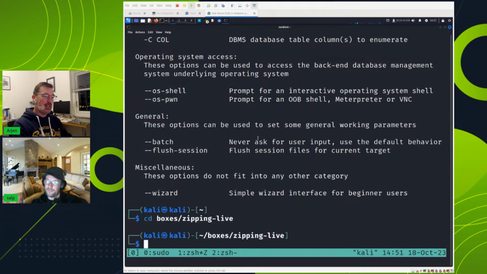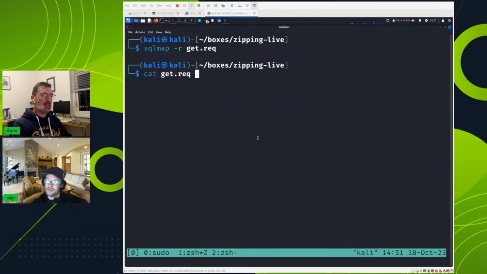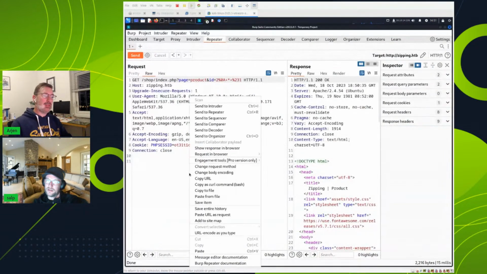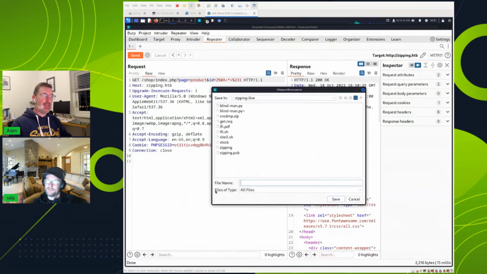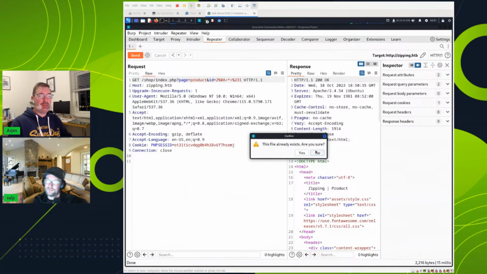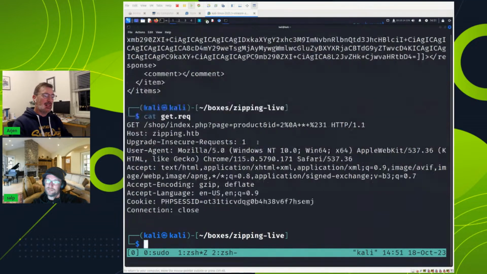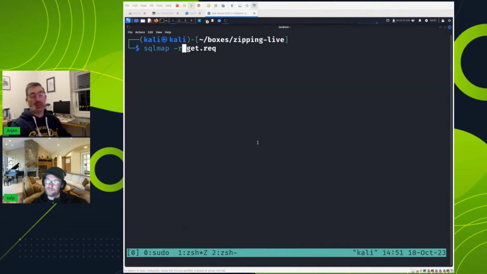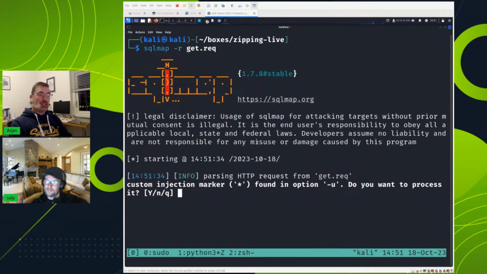Let's see if I did it wrong. Zipping live. So SQL map. But you got the rec. Yeah, it's wrong. It's copy to file. Copy to file. We knew this. Every time we do it wrong. There we go. That's better. So SQL map has a tool in it that allows you to take a request. Custom injection marker found in the option minus. Do you want to process it? Yes, please.